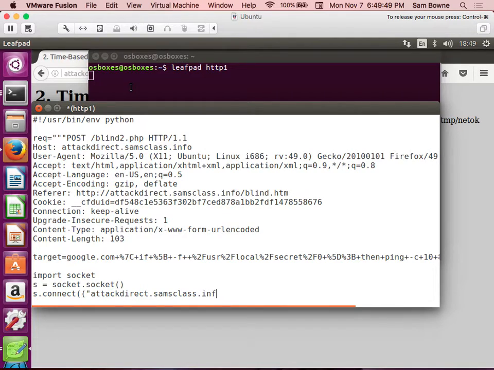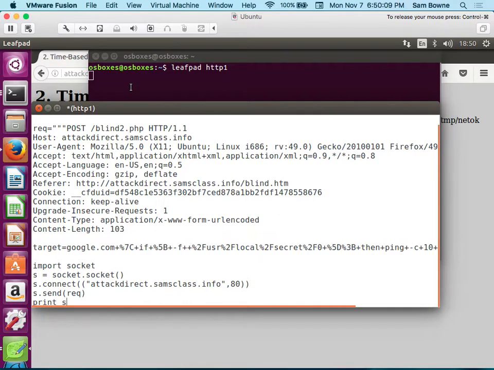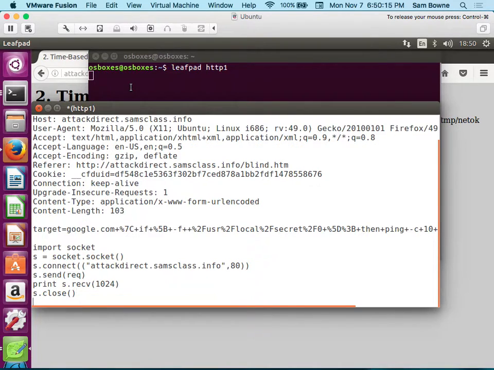So you put in the name of the server, and then the port 80, and you need 2 sets of parentheses because for some reason they wrote the connect method not to take 2 parameters, but to take 1 parameter, which is a tuple. So it means we need 2 layers of parentheses. And now you can do s.send request, and then print the result, s.receive 1024 bytes of result, and that's it, s.close. Now, unless I forgot something, which I might very well have, that should be it.